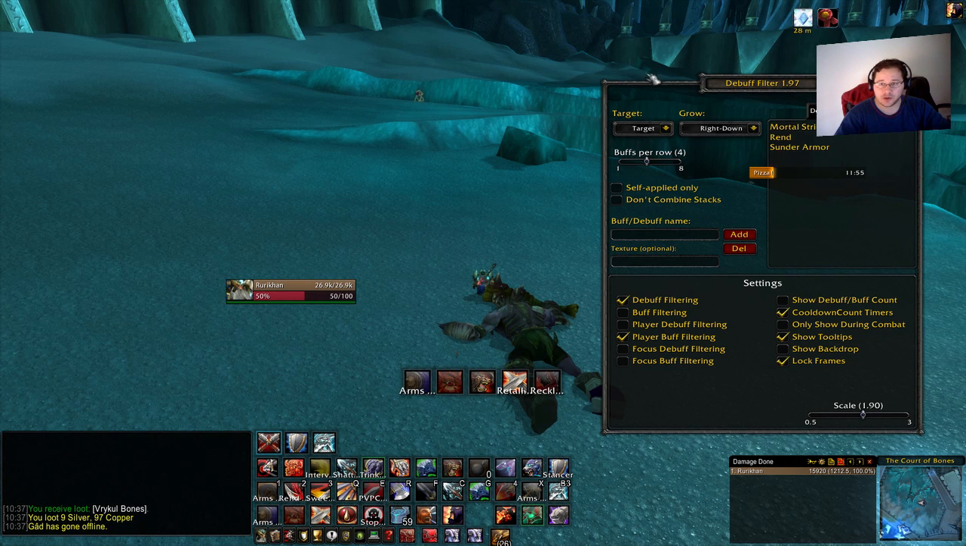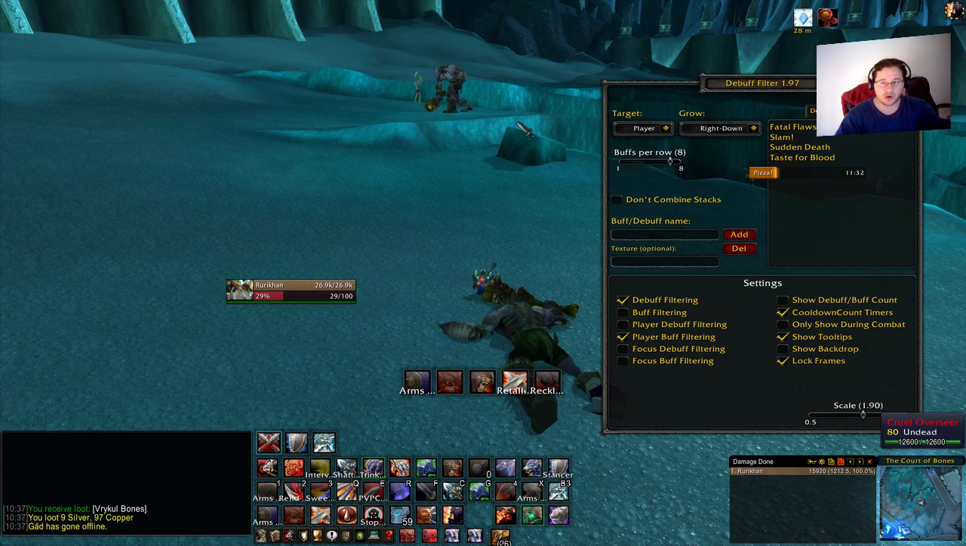And basically you also have to decide which kind of buffs and debuffs you're tracking. For instance, for the buffs I'm only tracking my own, and you have here Fatal Flaws, which is basically when my trinket procs. You have the Slam, which is basically when you're doing Fury DPS, it's going to give you the Slam buff whenever you get the, I don't remember the name. It's that skill that basically makes you proc instant Slams. Sudden Death for when you get Execute procs, and Taste for Blood when you get Overpower procs.